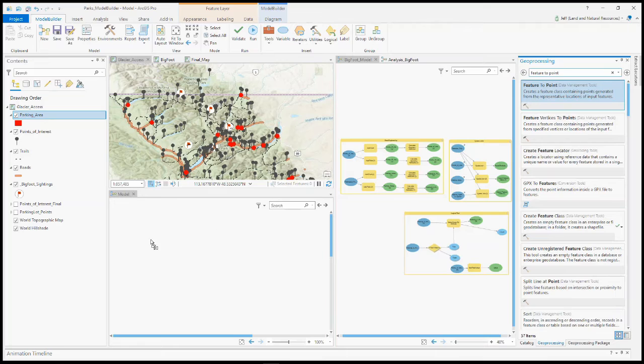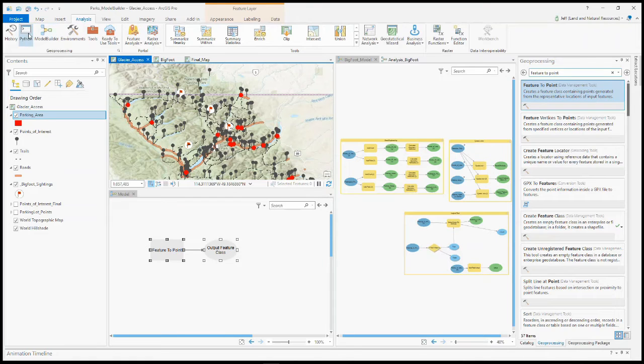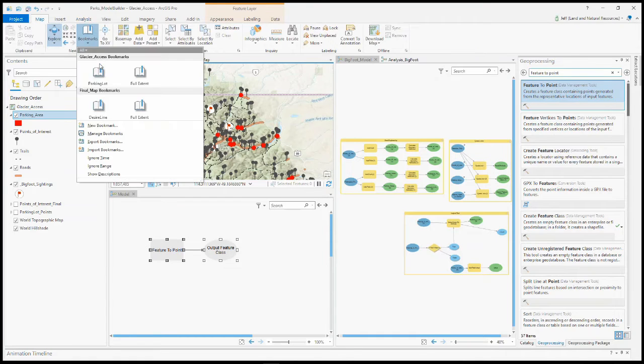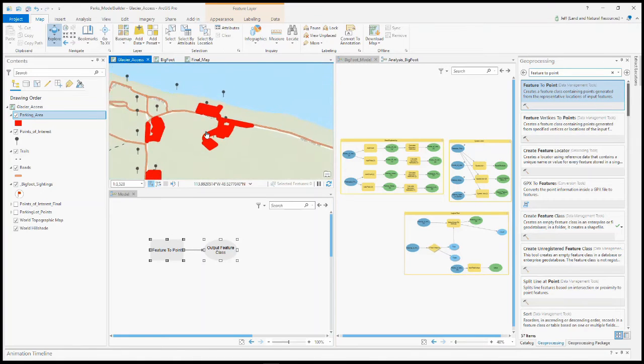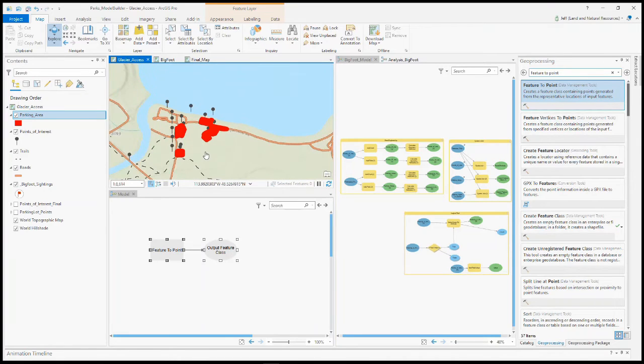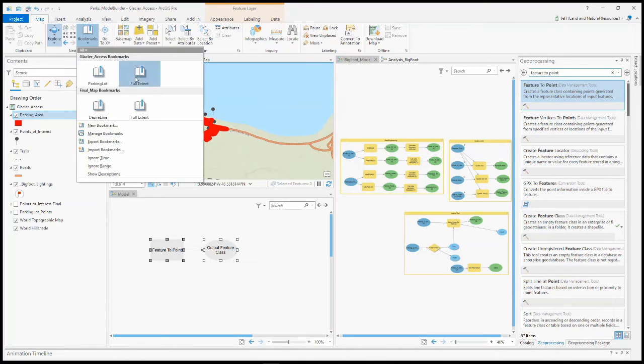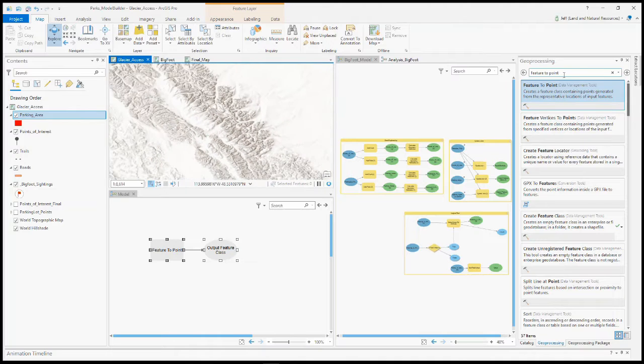And why we're using feature to point is, if we zoom in on our parking lots, you'll notice that they are not points, but they are polygons. And in order to figure out what the linear distance is from our parking lots to our points of interest, you have to convert these to a point, which is why we're using the feature to point tool. We'll go ahead and zoom back out to our full extent.